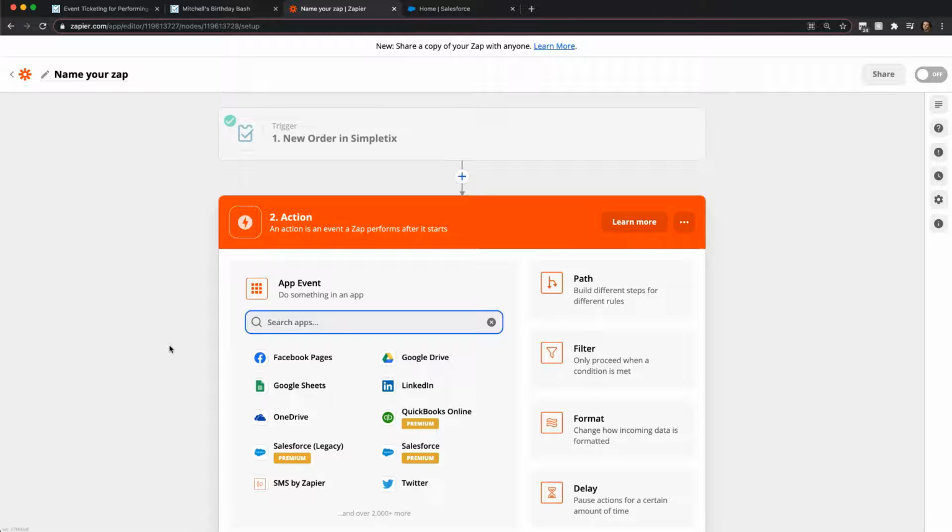Now our next step is I want three things to happen once an order has been submitted into SimpleTix. I want to find or create the contact of the person who actually purchased the ticket. I then want to have the campaign created or found. So that's going to be the event itself. And then lastly, I want an opportunity to be created, and I want that opportunity to be linked to that new contact and to the new campaign.